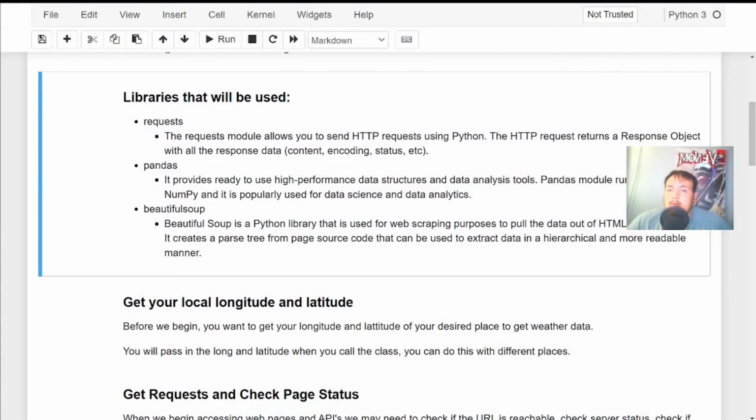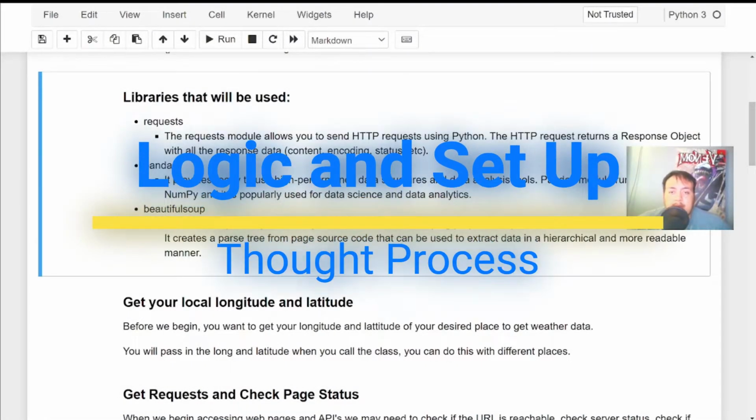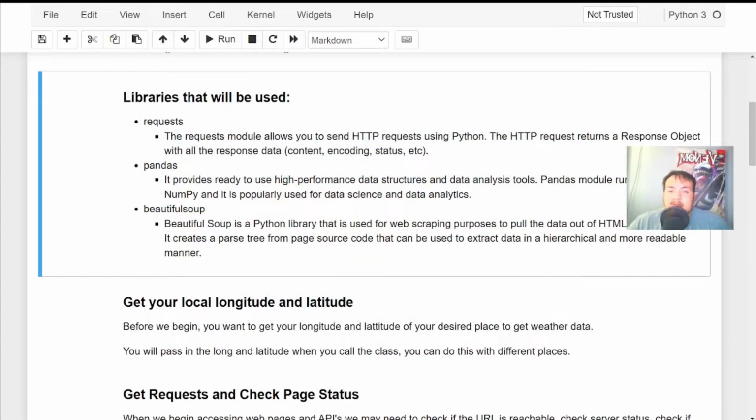Cool. So before we begin, I'm going to go over the process that we're going to do, the functions we're going to create. If you don't want to know about it and you just want to see the implementation, go ahead and skip this portion.